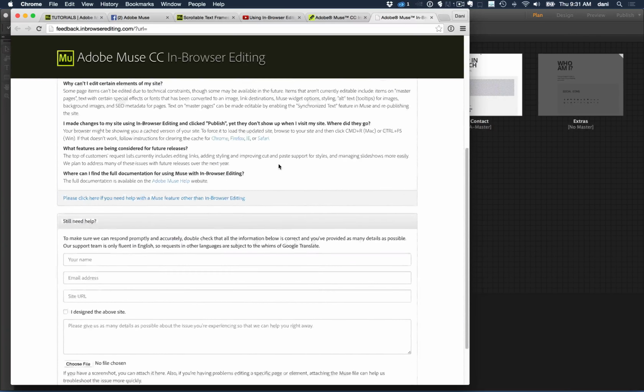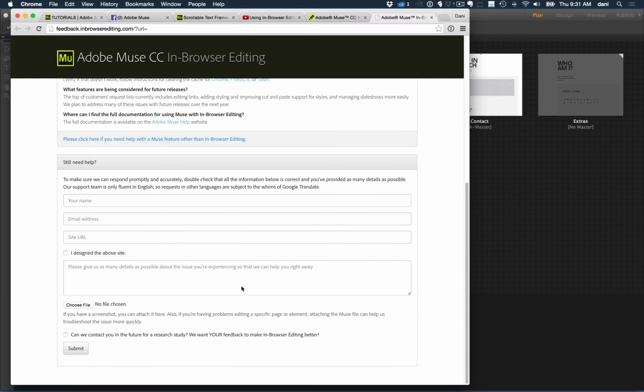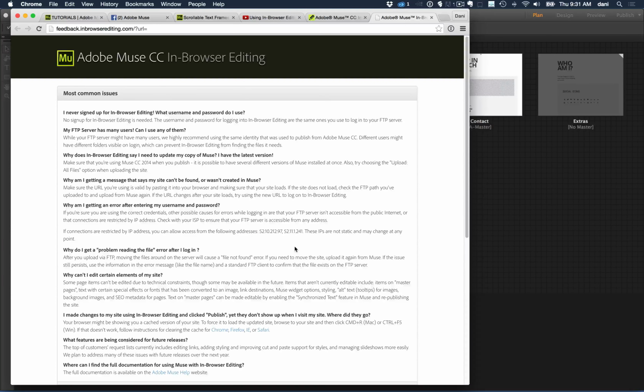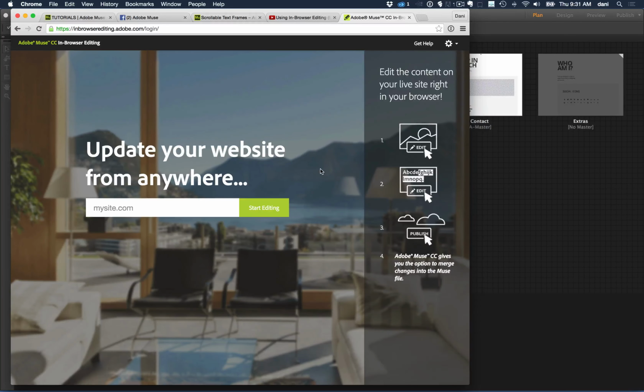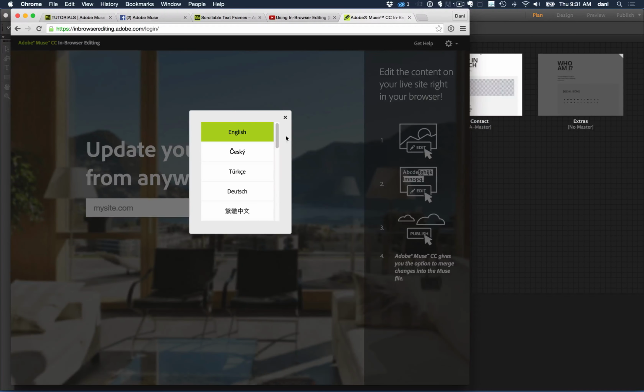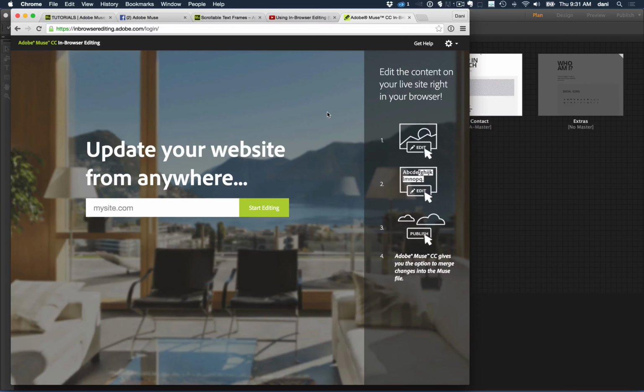If you're new to InBrowser Editing, clicking on Get Help is a good place to find out any common issues. You can also log any issues that you're seeing. This is a fast track to the folks that work on InBrowser Editing. You can come in and choose the language. That's interesting, we have obviously a number of languages that the InBrowser Editing interface has been localized into. I'm going to go ahead and log in now.